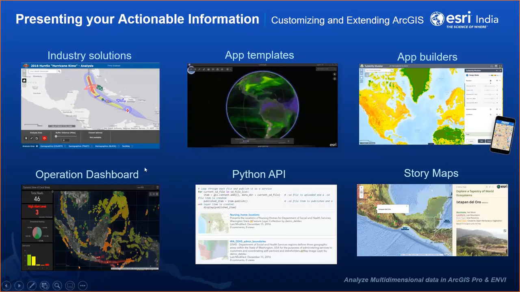Then we have the operation dashboard, which gives the dynamic study. So you can access and understand how much coral reef there is in total, high alert, where, and how it's moving. It's the complete thing. Then as I showcased the Python APIs, you can access these data sets within the Python API and perform the analysis. Not only that, you can also share this data as story maps.